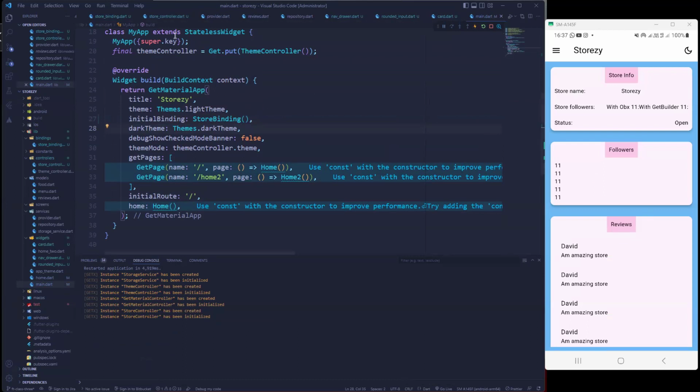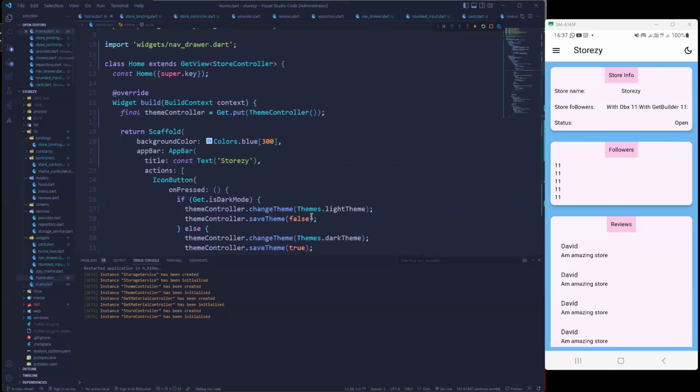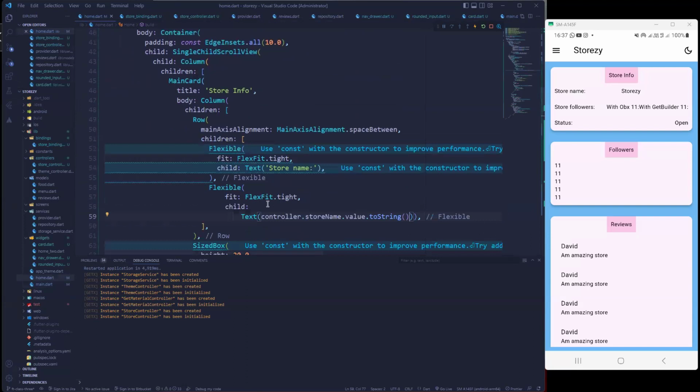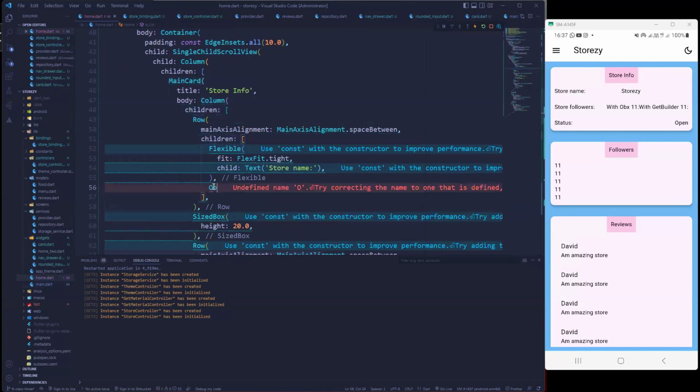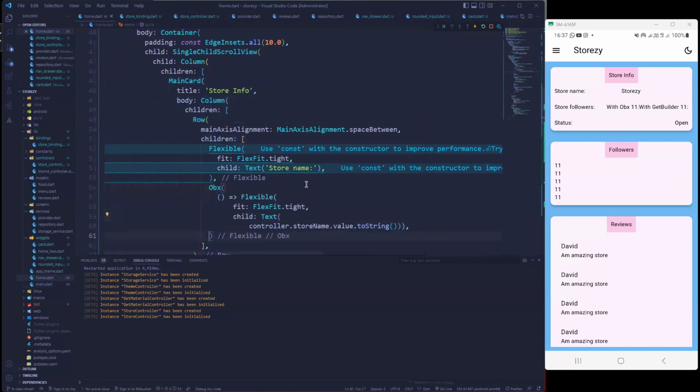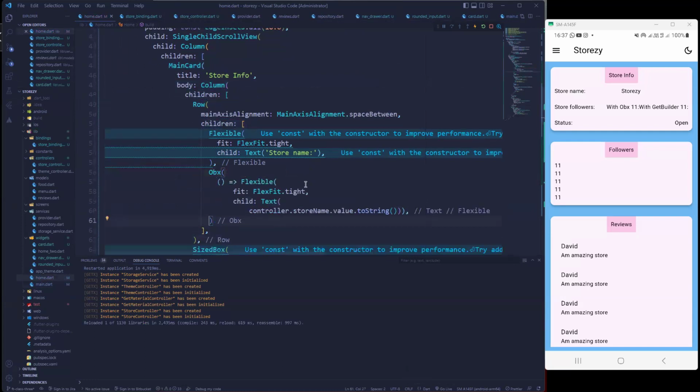So yeah, back to our home. That should be home, yes. We now need to wrap this in an Obx so that it will listen to the changes here. So I'm going to cut this, then say Obx, and then paste this. That's how you're going to call these. You can see here the store name is Storezy. That's what was there.